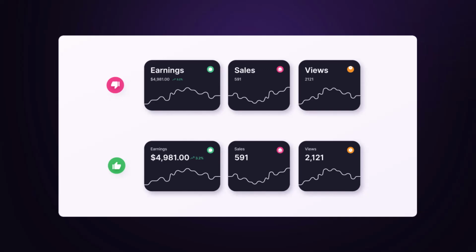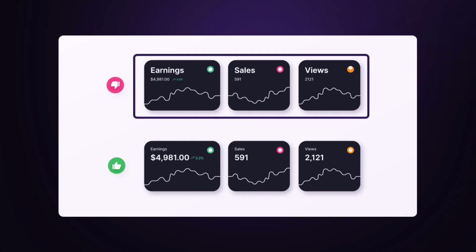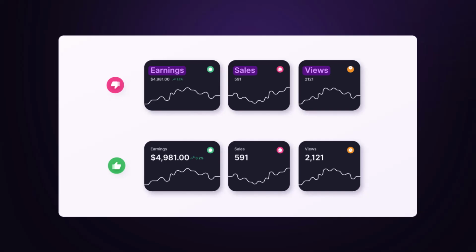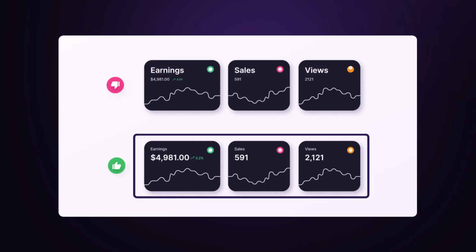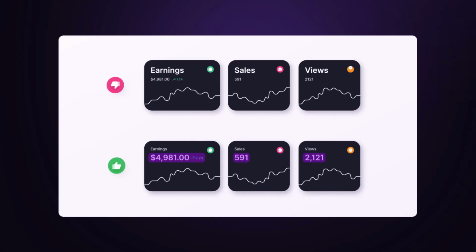For example, consider 2 designs that display metrics. In the first, the titles of the metrics like sales, earnings, etc. have large fonts, taking the focus away from the actual values. In the second, the important figures e.g., 591 are more prominent, giving users the information they seek more quickly. The second design gets it right. By making the key values stand out, you help users find what they're looking for more easily.